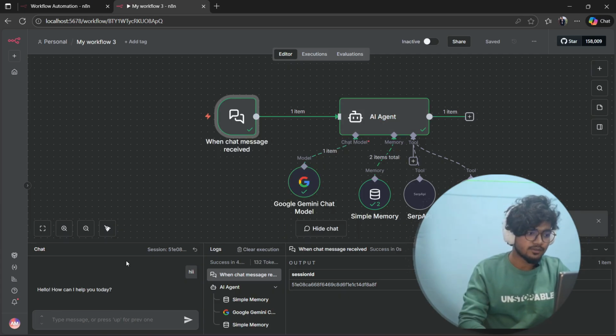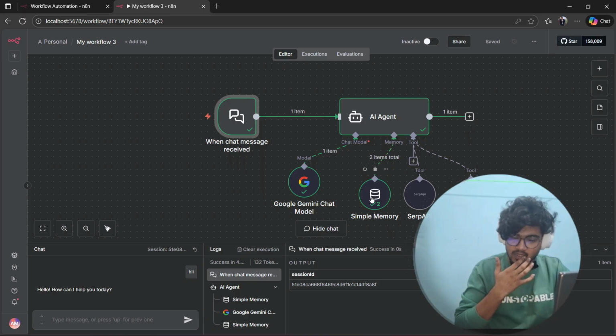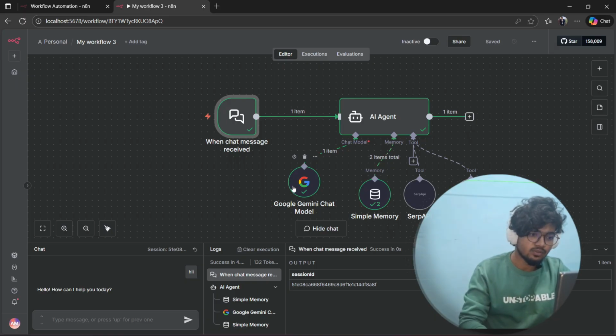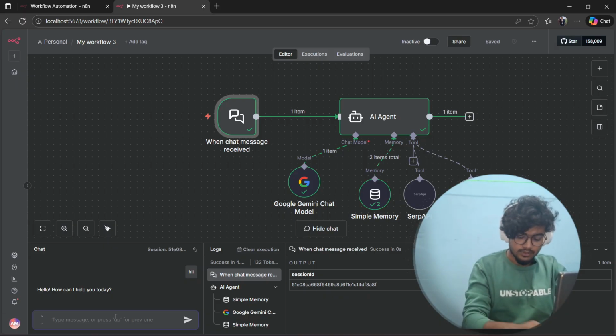You have noticed that when I send hi from this chat model, it goes to the AI agent, where it goes to simple memory, which I have created, or again it goes back to the Gemini chat model, where it processed it and says, how can I help you today. If I ask one question, what is the AQI of Delhi, just this.